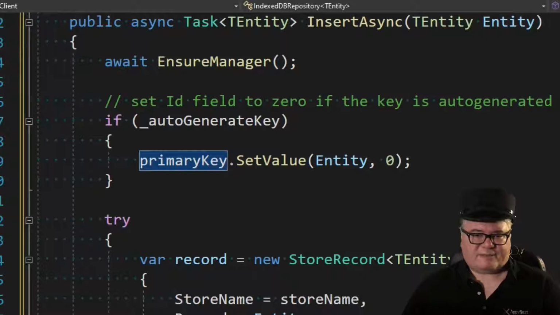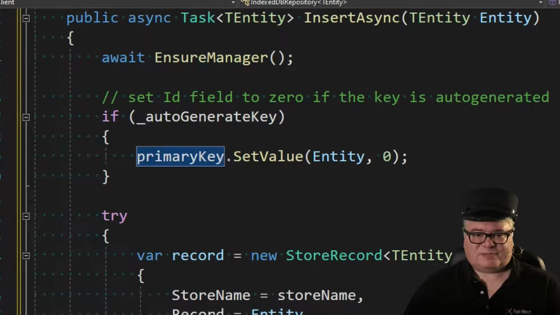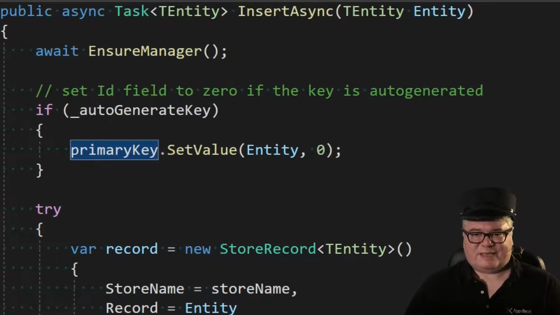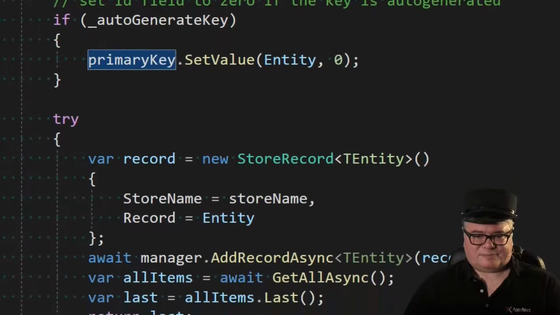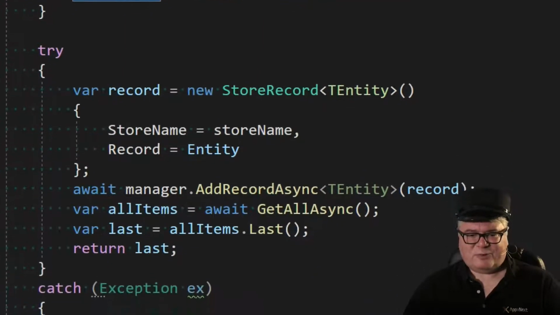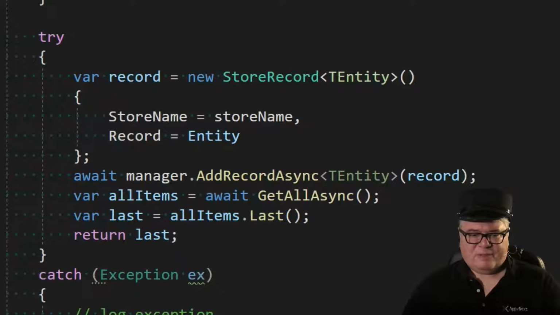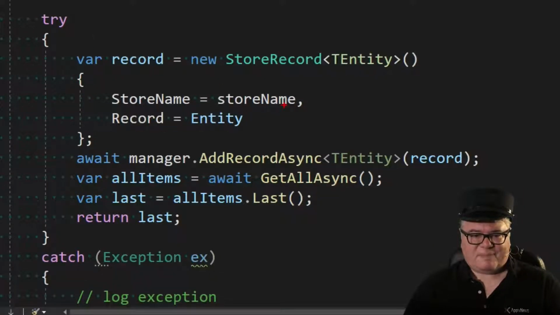Next, we have the InsertAsync method. So this is where I had to do a little bit of fudging. So first of all, I'm setting the ID field to 0 if the key is auto-generated. And this means that my code can pass IDs if it wants to. We're going to set the value of them to 0. And now we have to create a new store record, and this is part of BlazorDB. The store record contains the store name and the record. So it's a way to combine these. And then we call AddRecordAsync of tEntity and pass the record.